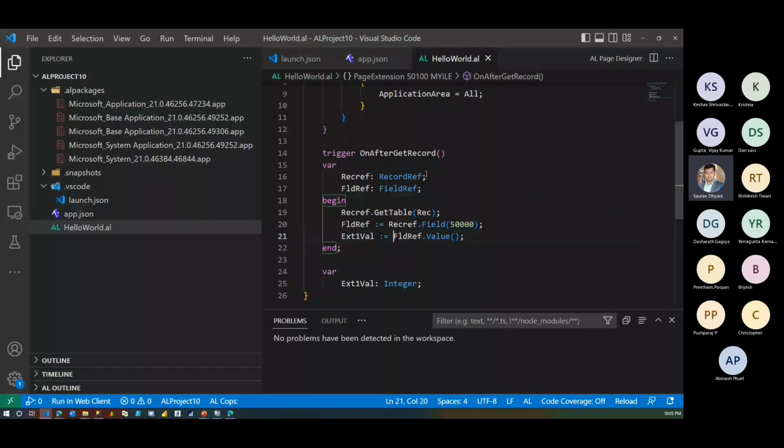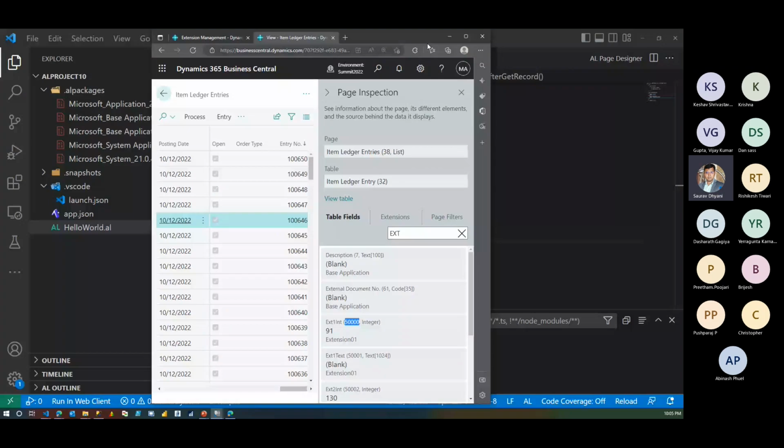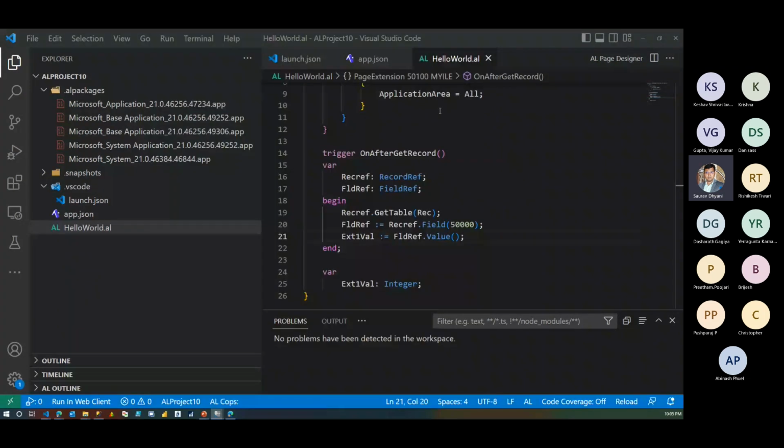Now remember this, when you are going the route of RecRef and FieldRef, they might be a little bit slower than taking dependencies. I'm just showing it because it was a question. But in general, if it surely cannot be done in any other way, then use this route. Otherwise, think about whether a dependency will make sense.